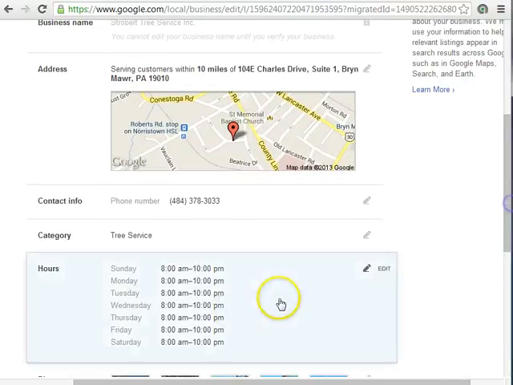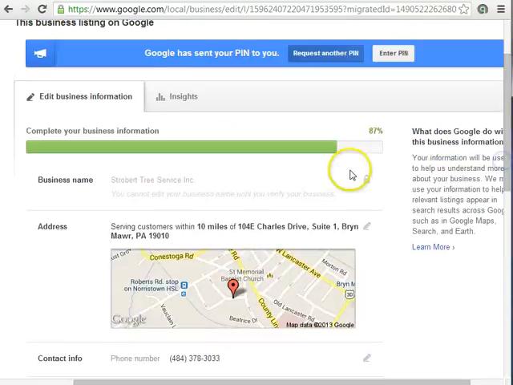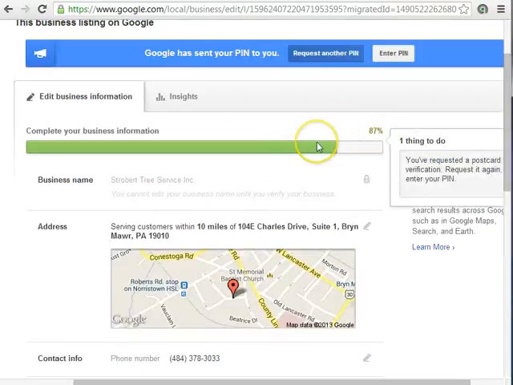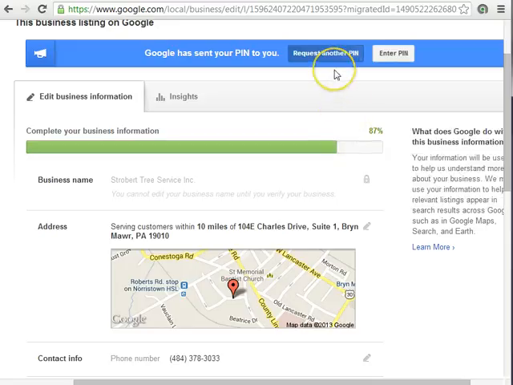Now that I added the hours in to the listing, I'm at 87%. If you just scroll over, this bar will tell you what you have left to do to make it 100%. In this case, all I need is the PIN, and once we have the PIN number in, we will be at 100%. As you see up here, you have two choices. You have request another PIN. I've had to use this many a time if clients don't receive it or you can't find the PIN number. You're going to have to request another one, and what will happen is the original PIN number will no longer work, and you'll have to use the new PIN number.